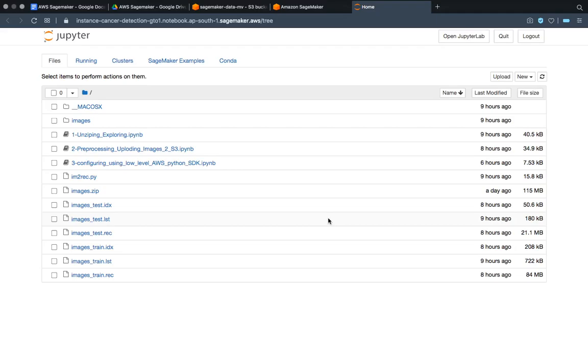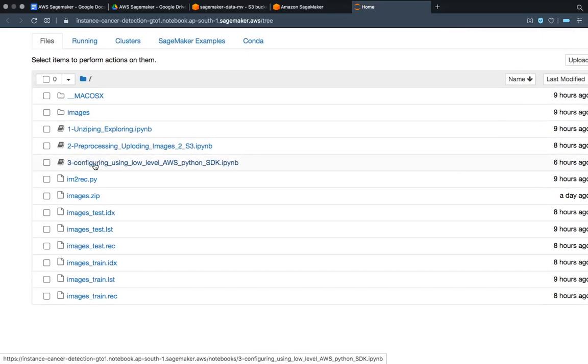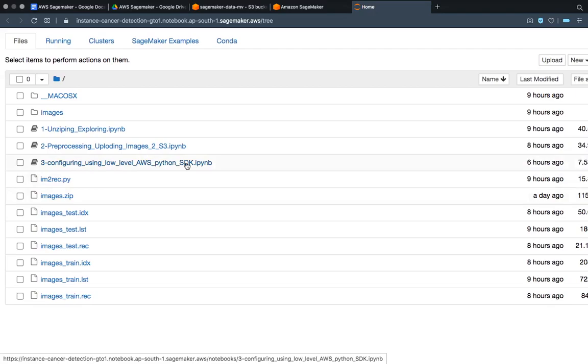Right now we are configuring the cancer detection image classification algorithm using high-level AWS Python libraries. Okay, before this we configured a cancer detection image classification algorithm using the low-level AWS Python SDK. By configuring I mean we are updating the hyperparameters, creating a unique job, specifying input paths, specifying output paths, configuring training instances, whatever we did in this configuration using the low-level AWS Python SDK file.